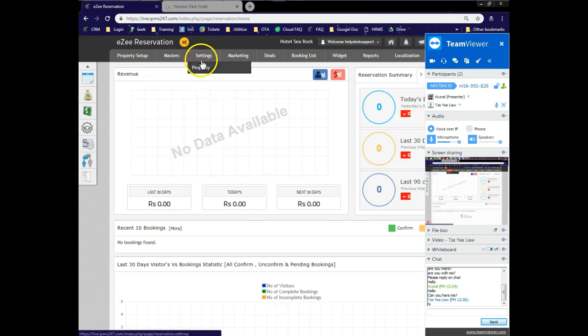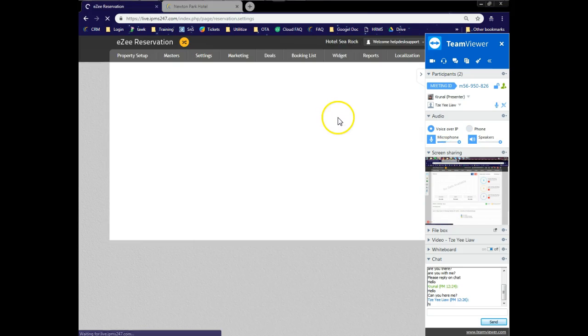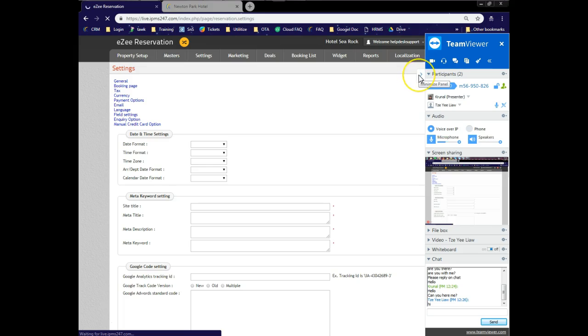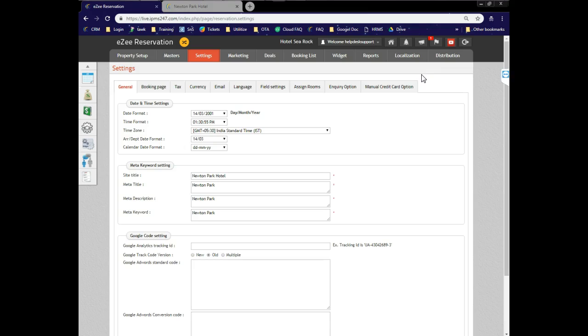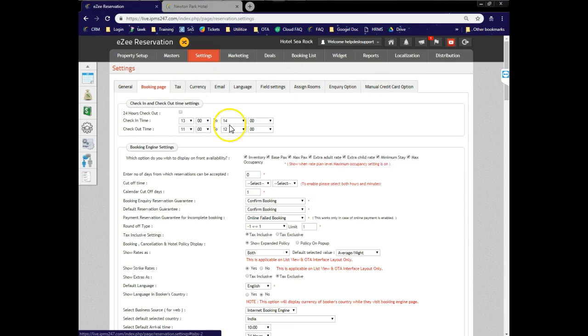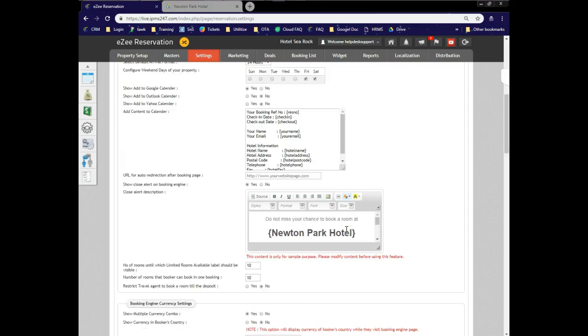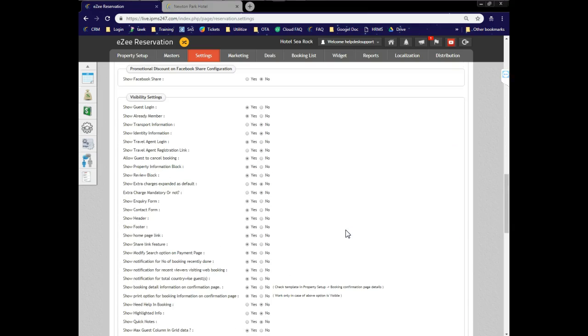So we are on the setting property. Most of the settings are done by the account manager; I only show you the overview. In general, you can set the date format and time format. Your time zone, you can set it from here. Booking page, most of you can define your check-in and check-out time from here. If you need to display inclusive rates on the booking engine, you can select tax inclusive or tax exclusive from here. Most of the settings are for the account manager.